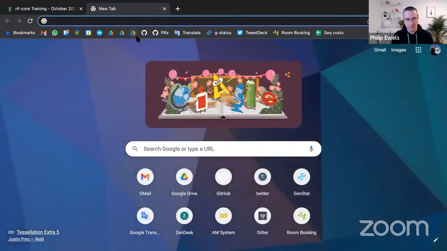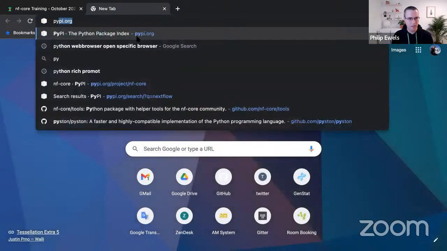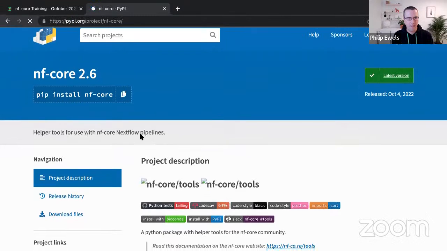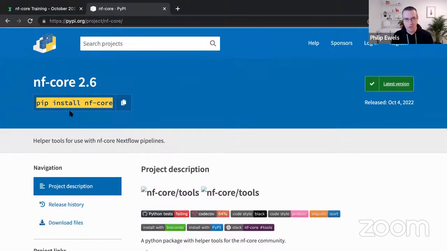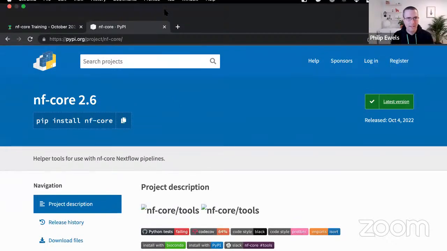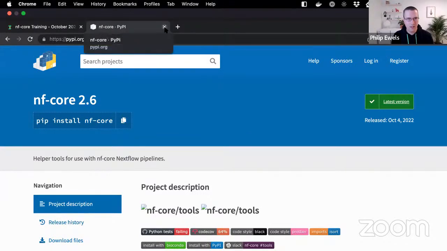nf-core tools is actually written in Python, unlike everything else you've done, and is sat on the Python package index here. So you can just do pip install nf-core. It's also in Bioconda, so you can install it off Bioconda if you want to as well. I would advise against using the Docker image of the nf-core tools for now.